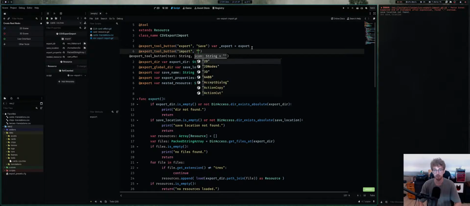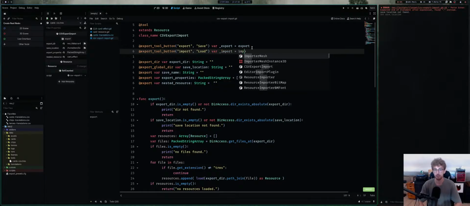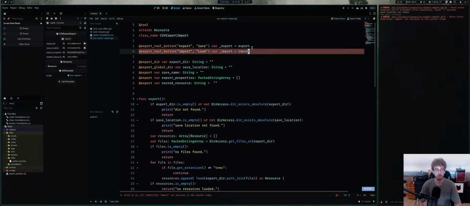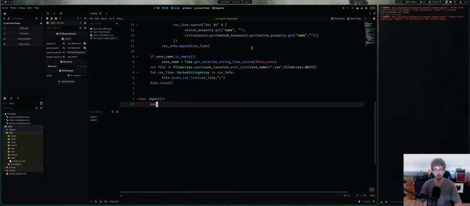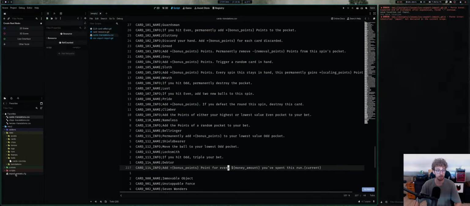Import. Does imports have an icon? Or load? Load has one, yes. Variable load or imports. And now I need to create an import function. Yep, makes sense.